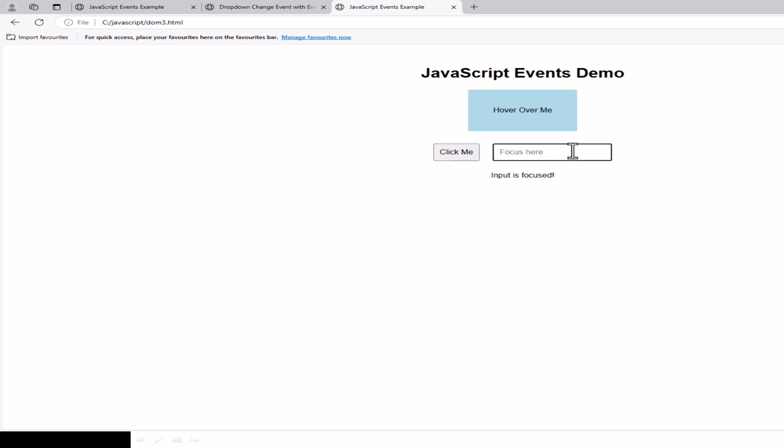If you refresh and click me, it has shown button was clicked. If you are focusing in this one, input is focus. If you place your cursor on this particular button, it is going to show in green color. If you remove it, it is going to show in a light blue color.